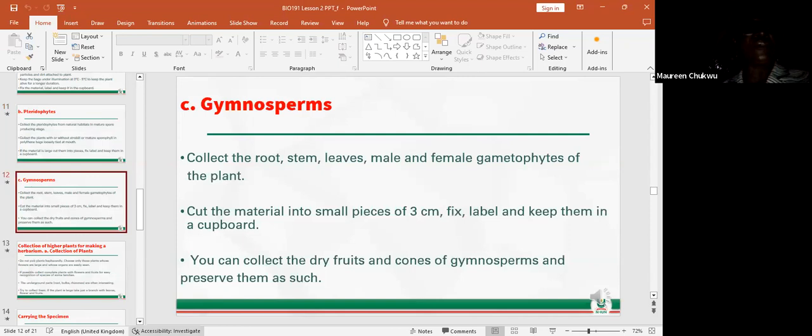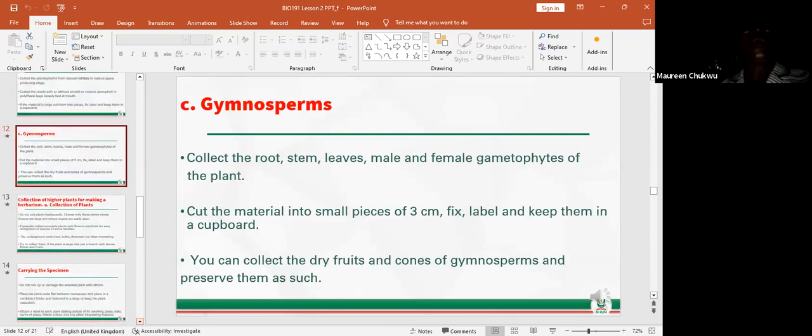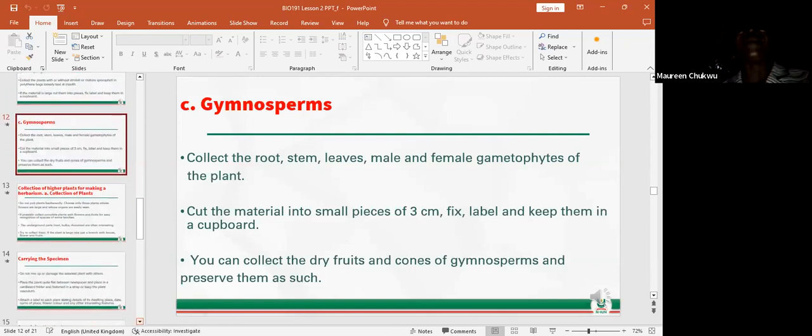Then dealing with gymnosperms, we collect the root, the stem, the leaves, and male and female cones of the plant. Then cut the material into small pieces of 3 cm, fix, label, and keep them in a cupboard. You can collect the dry fruits or cones of gymnosperms and preserve them as such.